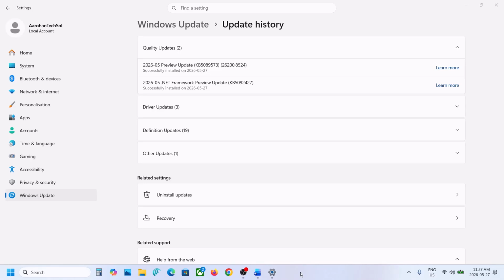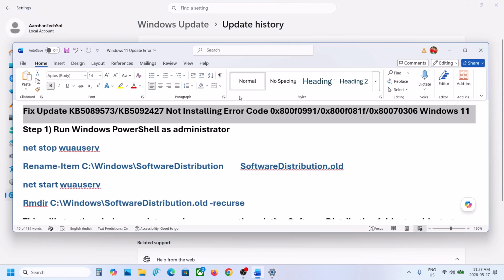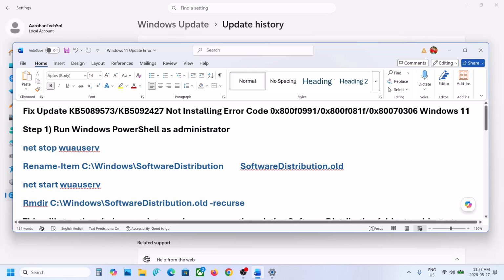Today in this video I'm going to show you how to fix when you're unable to install this update, that is KB5089573 or KB5092427, because of these error codes. So if you are receiving one of these error codes, then please follow the steps shown in this video.